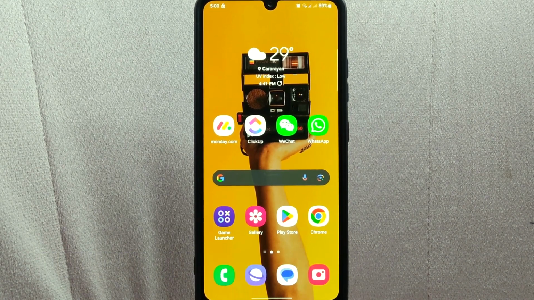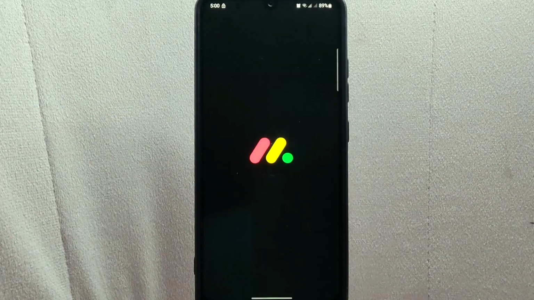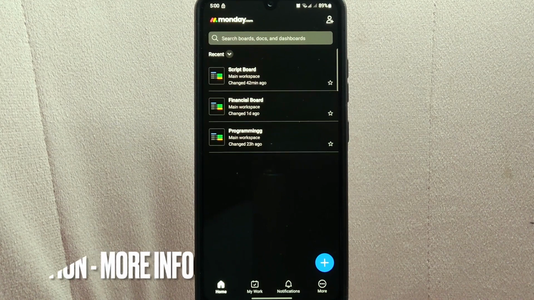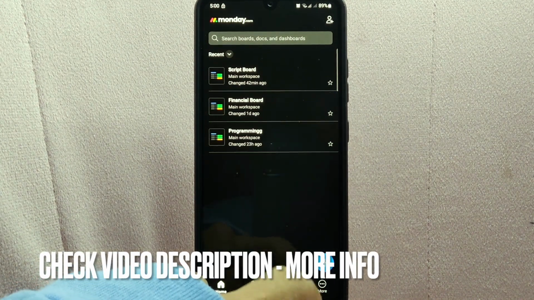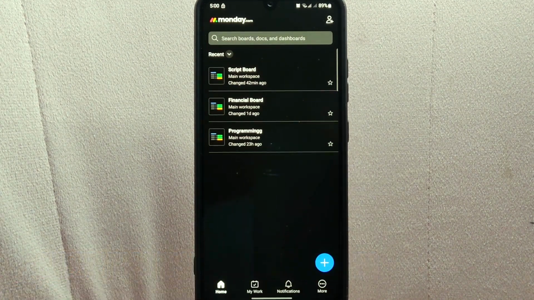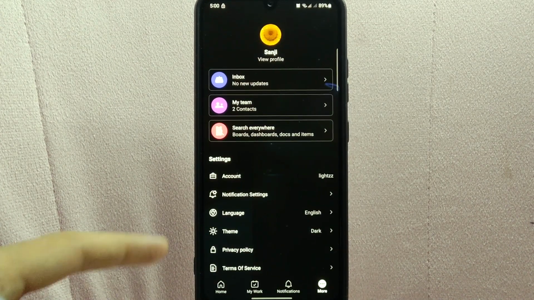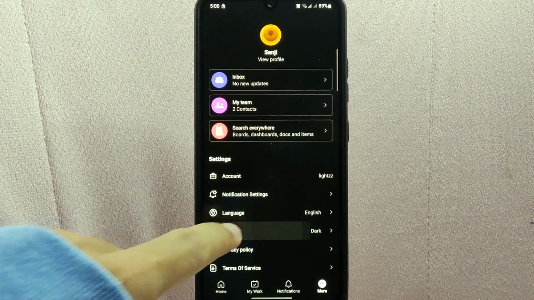So let's start. First, open the money.com application and log into your account. Once you're logged in, you will see this three dots icon at the bottom right corner of the screen. Simply tap on it to open the settings page. In this settings page, look for the theme option and tap on it.